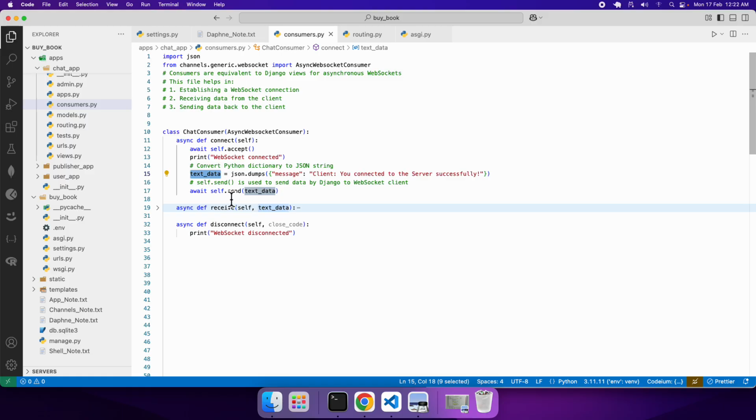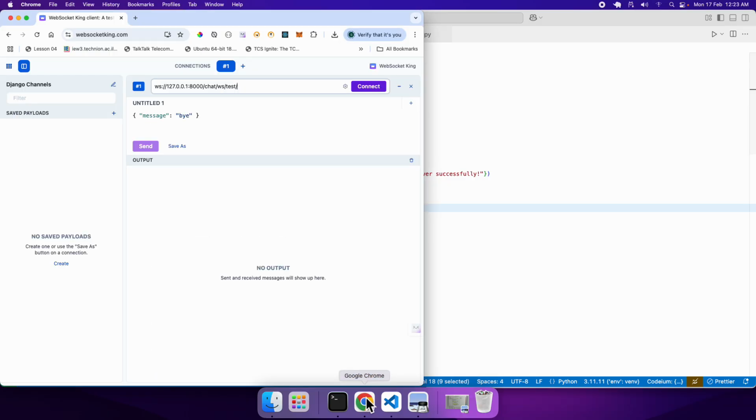And now I will be firing a command called self.send. What will self.send do? The Django server will forward this particular variable, which is a JSON string, to the WebSocket client. That means the WebSocket client will be able to see the data within itself. Let me explain the whole thing once again. So here is my WebSocket. I have written this particular URL.